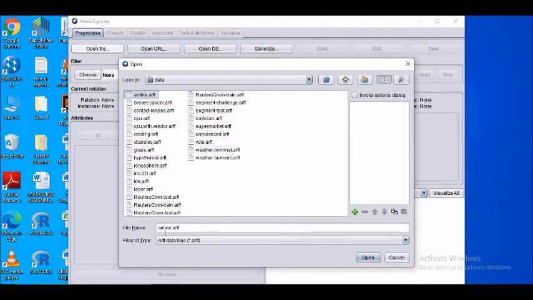Current relation is what? It is basically for the airline passenger. Instances are 144, attributes are 2, sum of weights is 144. Okay, just below this one, current relation, we have got the attributes: all, none, invert, pattern. We will see the importance of these attributes later on.